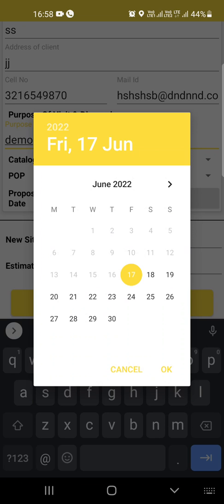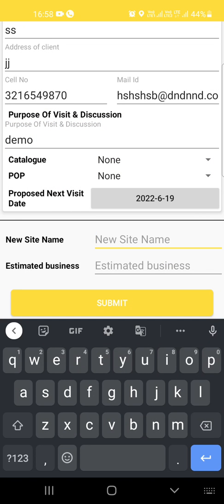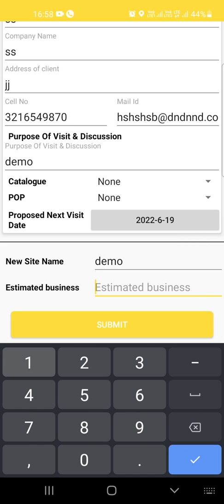All right, now I'm planning to visit this customer on the 19th. Today is the 17th. Okay, so 19th, and the site name. I'm giving the site name also as demo, and the estimated business is 10 rupees, for example, from this company.